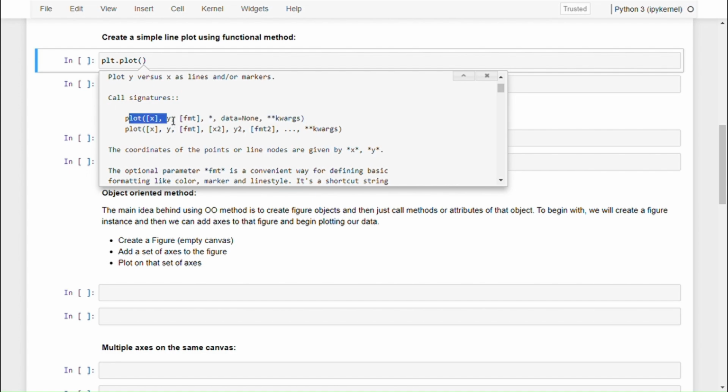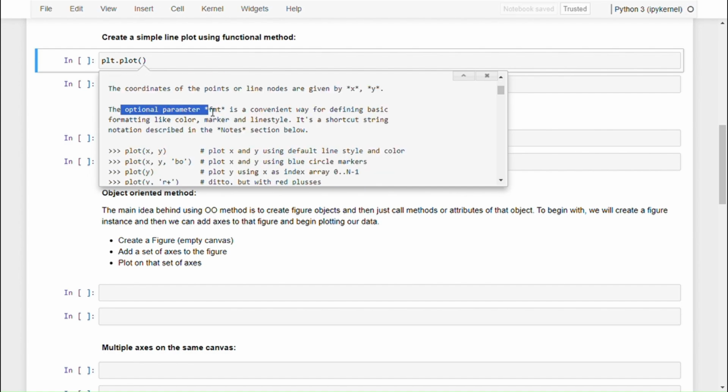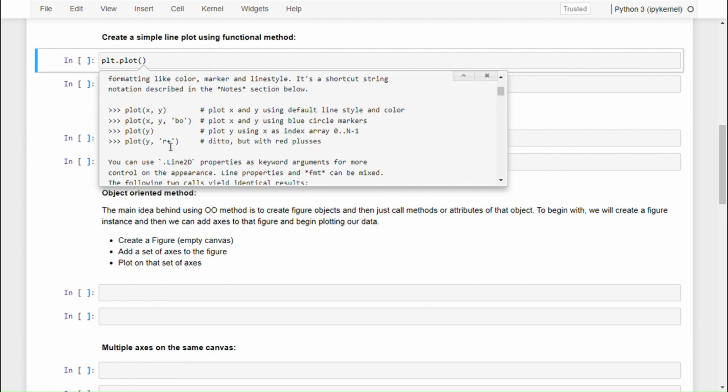We will pass our x data for the x-axis, and then y, which will be data for the y-axis, and then we have this fmt. This fmt is an optional parameter. It is a convenient way for defining basic formatting like colors, markers, and line style. So this is an example of fmt. Basically it is a shortcut for defining the color of the line we want, the kind of line style we want, and the markers. So this r+ will basically produce a red line with plus markers on the line.